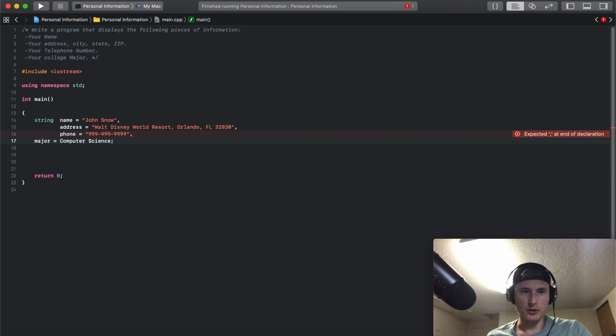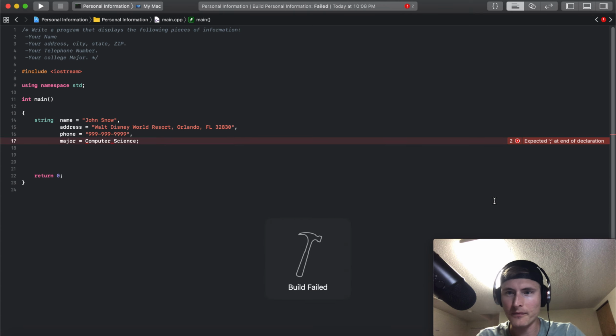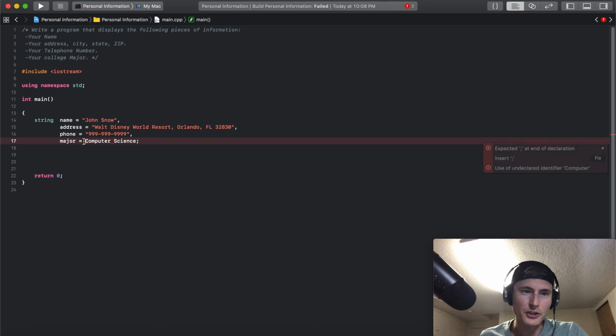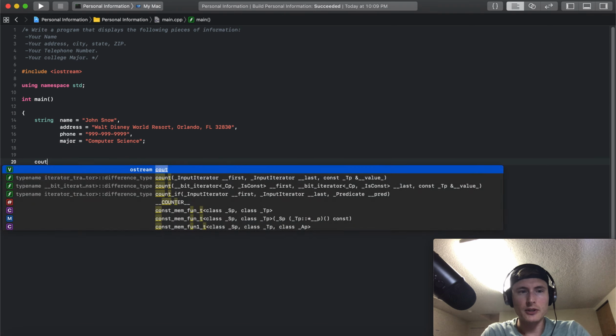Let's just say that we didn't put quotation marks around it. What would happen? If we tried to build it, it is just not reading it. It's just confused what we're trying to do. So add those quotation marks around it, then we should be able to get around those. Let's output these first before we run it.